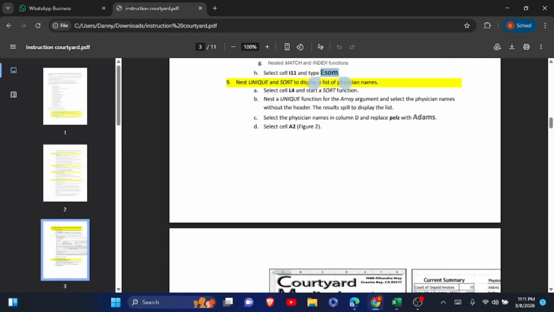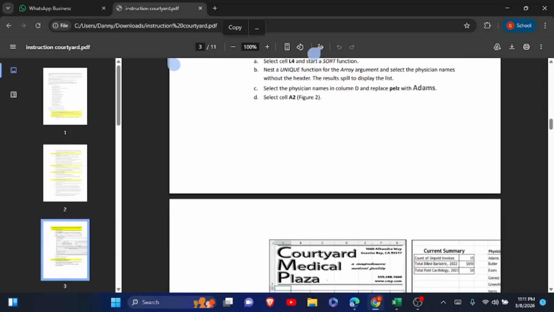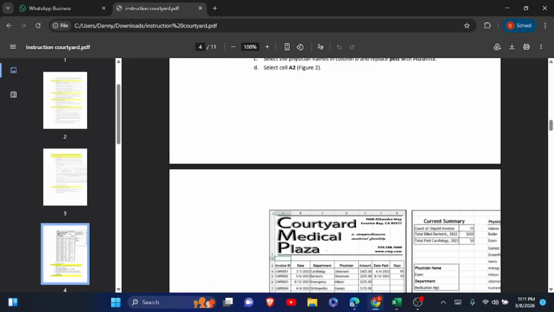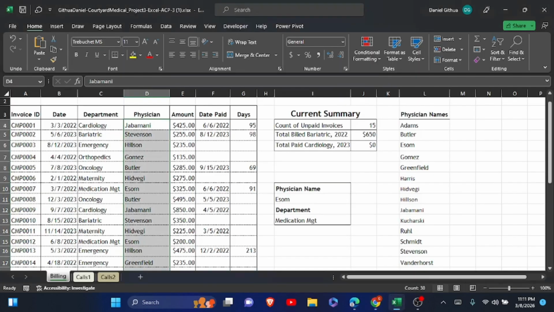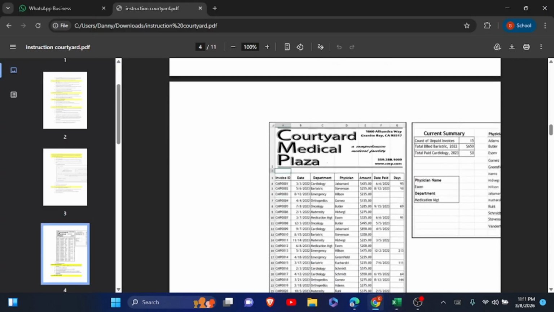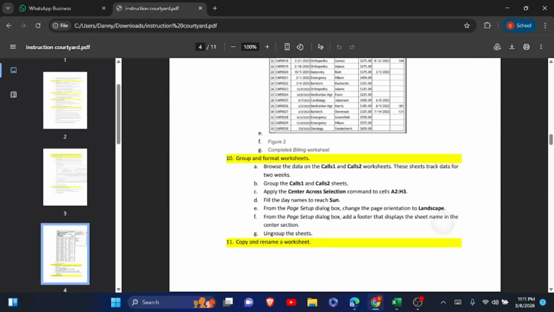Step 9. We're done with step 9. Now we're going to select cell A2. So cell A2, click here on A2, and then it says like that. I think that is what you're supposed to do. After you finish, you just select cell A2. Then we are going to step 10. Step 10 is to group and format worksheets, and you're going to browse the data on scores and worksheets.